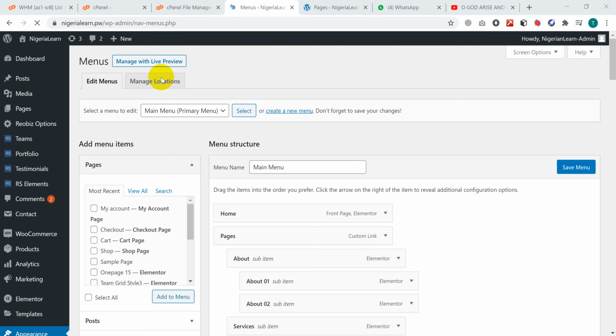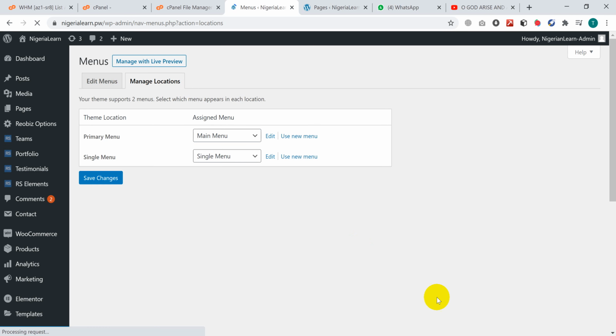The manage locations here gives you the different locations or where you can place your menu. You can place your menu as a primary menu at the header of your website, or a different menu at the bottom or footer of your website. So when you go to the manage locations here, you get the different options for what you want to do with menu placements on your website.